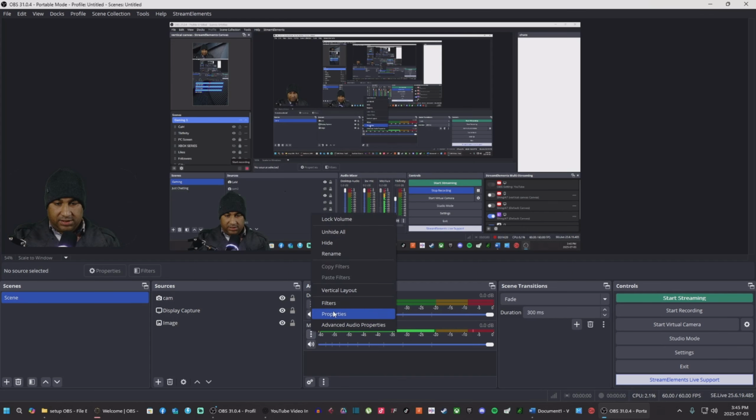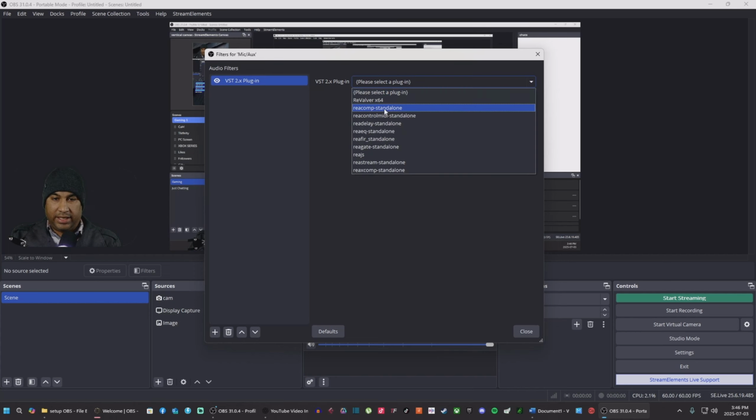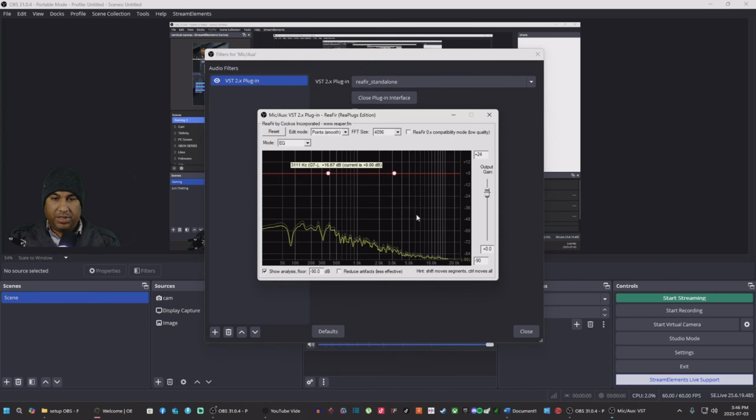Then we go here to filters. First of all, we need to get rid of all the noise. The background noise is like computer fans, or people shouting at each other next door, or dogs barking and that whole shebang. So I will put a link in the description for where you can get these VST 2X plugins. You go here, you go into this, you select Refer Standalone. Open the plugin.